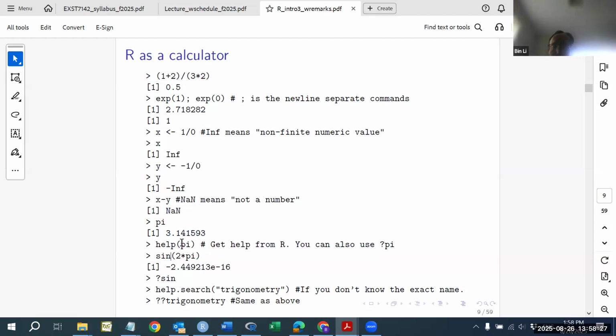If you have any questions about a certain function, you can use the question mark followed by the function name. But if you have questions about a certain topic and you don't know the function's name, you just want to know whether there are any functions related to it. Like here, if you want to know any function related to trigonometry, you can use help.search and type in the topic's name, or just use a double question mark followed by the topic that you want to search. These two are equivalent. So knowing how to find the help menu for a certain topic is very important so that you can learn by yourself.